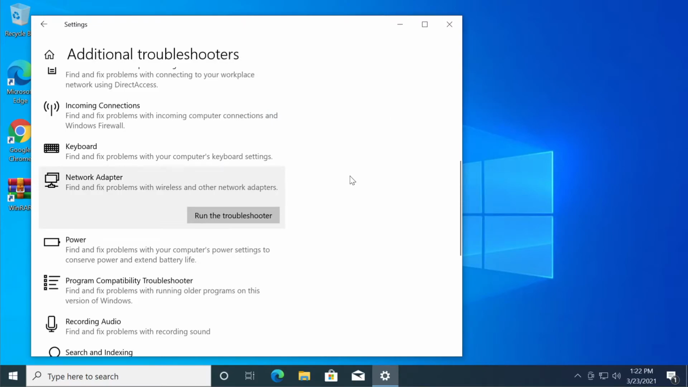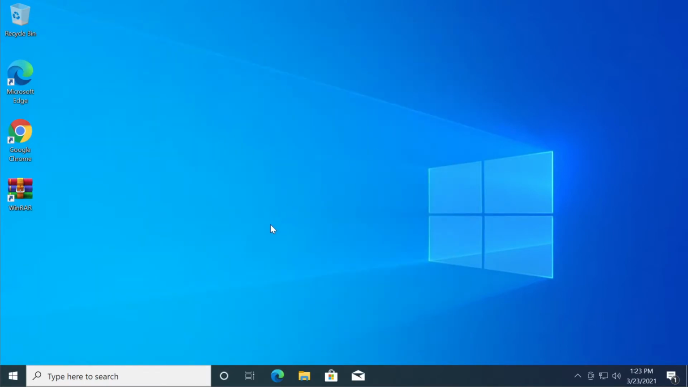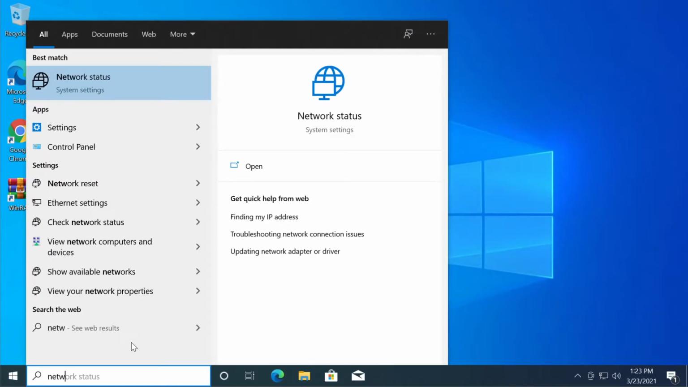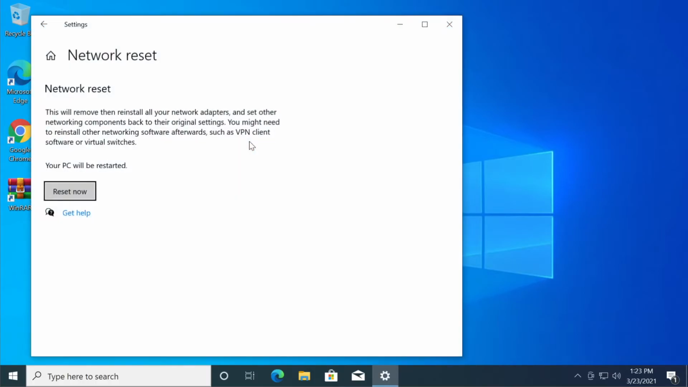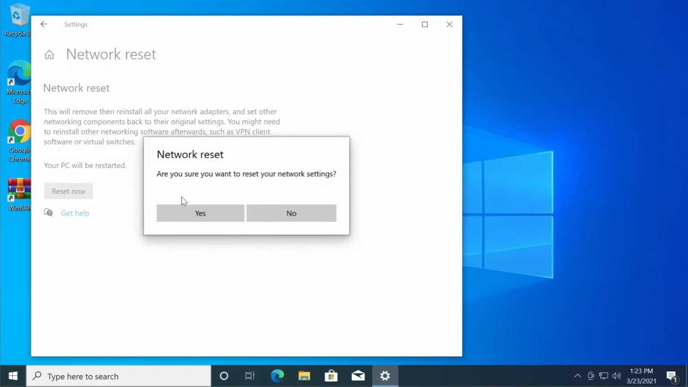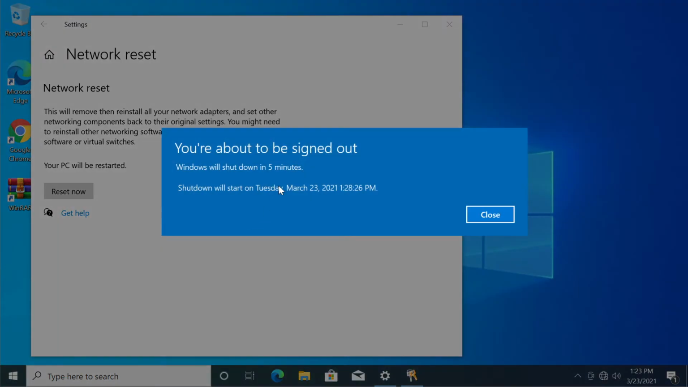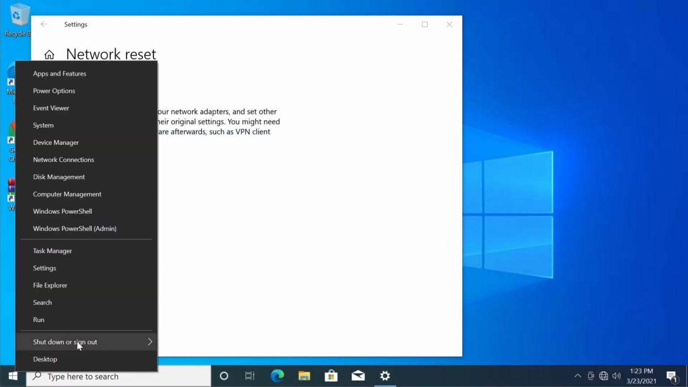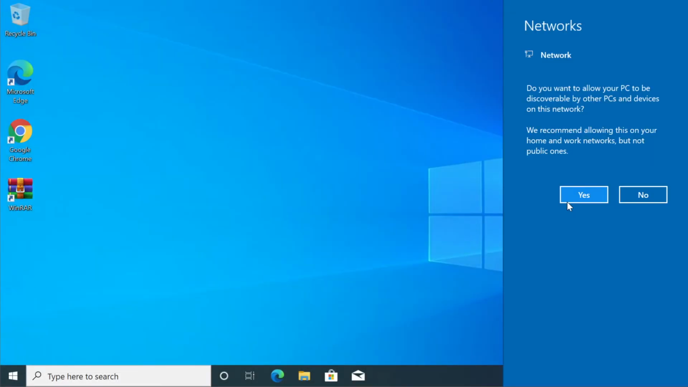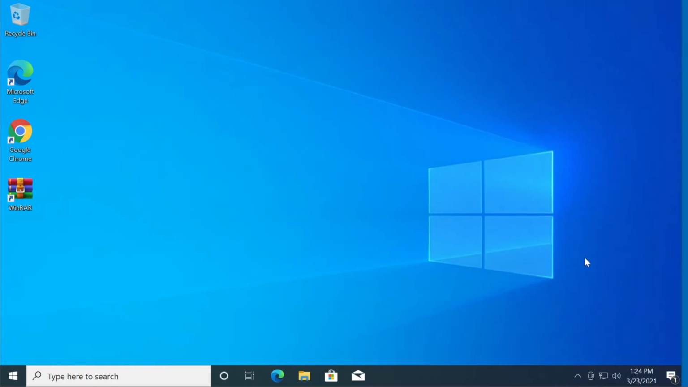If this doesn't fix it, we can easily reset our network connection in order for the connection to restart. So we can open the search box and type in network reset, click on network reset, and then you can click on the button reset now, click on yes, and the network settings will be reset. As you can see, you're about to be signed out. You can close this. We can manually restart the system, so I'm going to do that. Then after the restart, you can click on yes here and your network connection is reset. So these are a few steps that could help you.